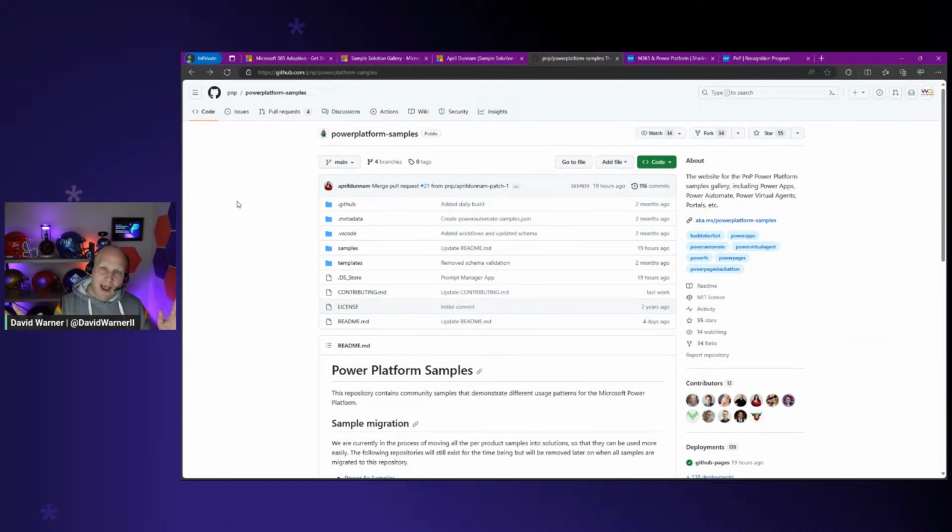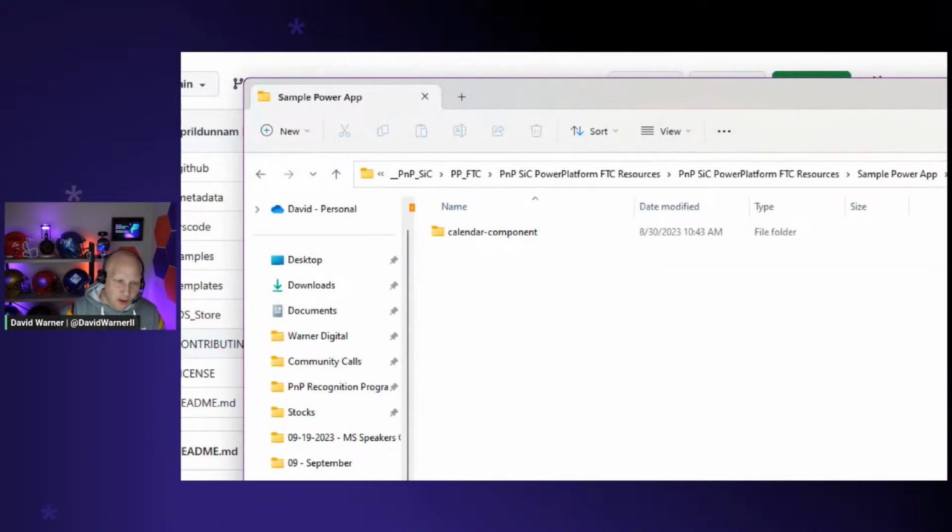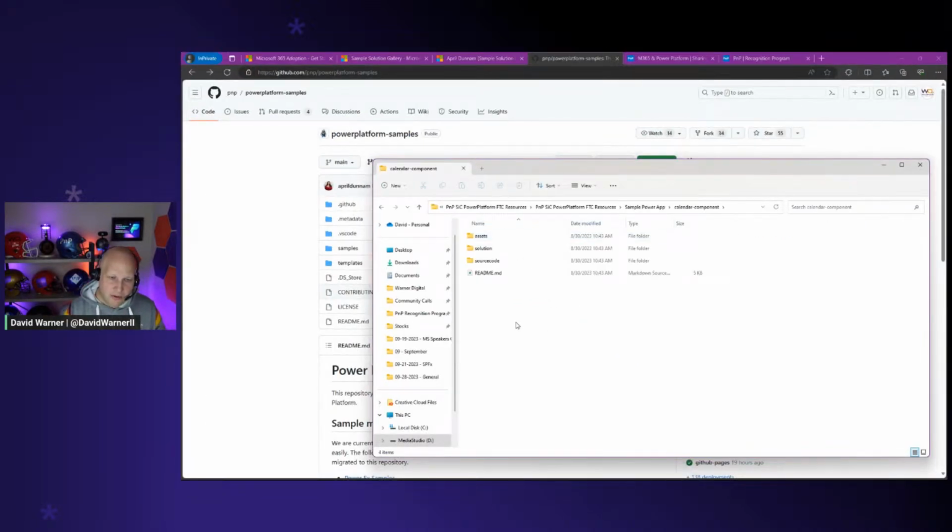So this is how you contribute. This is your first stop to a contribution. What we're going to contribute today is a sample Power App, and I've got some folders and files here. If I go into my sample Power App, I've got a calendar component that we're going to submit. So the question is, how do I get these files, this source code and solution and README and assets like April talked about, up into GitHub? Well, that's what we're going to go through today, and it's not as scary as you might think.